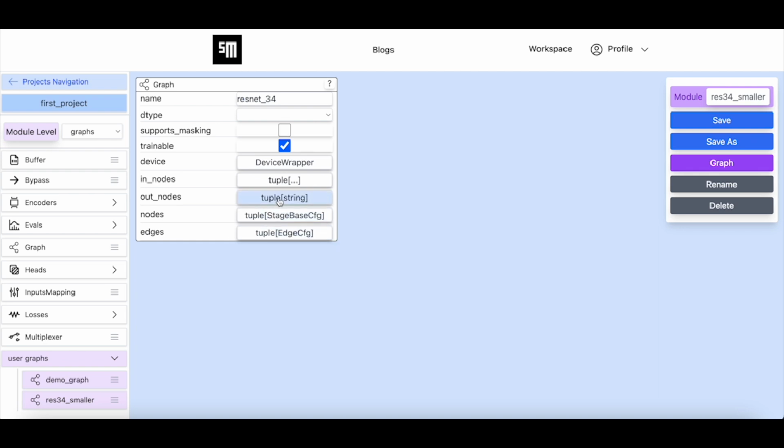We want to make a final change to our ResNet 34 smaller. In the default ResNet 34, all the stage nodes except the first stage node are actually the output nodes. What it means is that when the graph execution engine wants to populate the output object for this graph, it collects the feature maps from all the output stage nodes and then outputs them. However, what we want for this smaller ResNet 34 is to just output a single feature map.